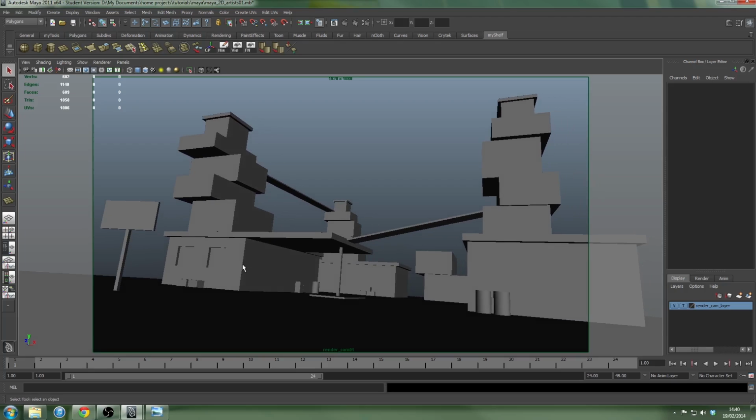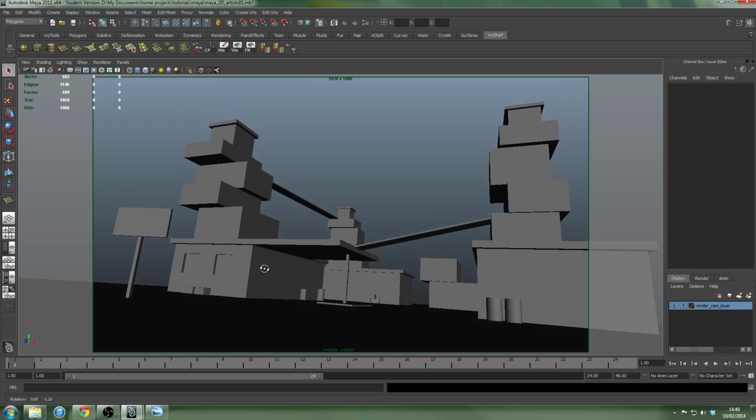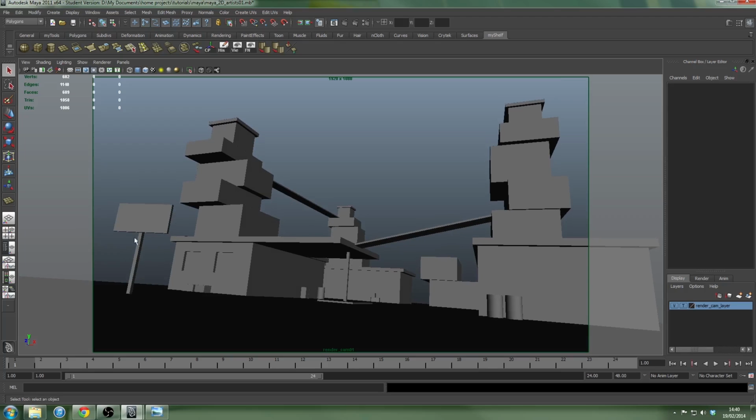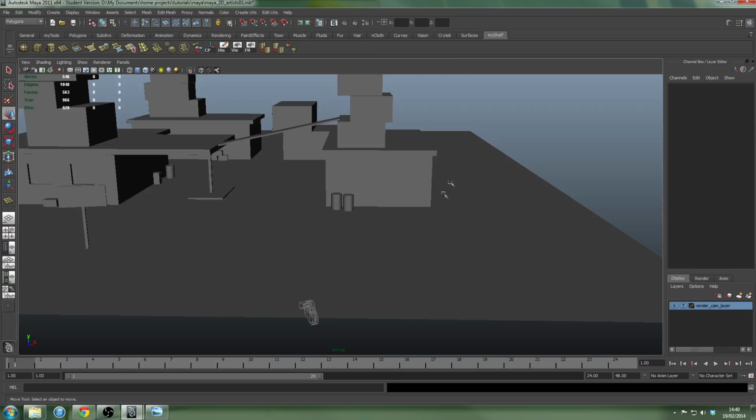Sorry, I'm just looking at the composition. I think that's going to be quite nice, that sort of thing. I want to move this slightly over. Okay. Right, that looks good to me.